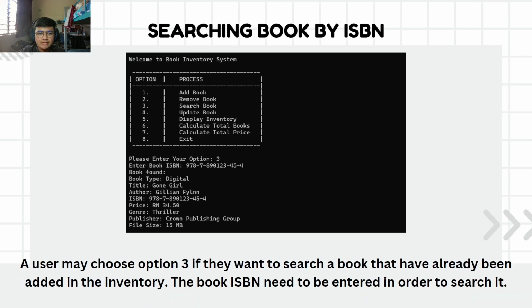Okay, next, if the user wants to search for a book that is currently in the inventory, they can choose option 3, and then they need to enter the book ISBN in order to continue this process. As you can see here, in the example that I've done, I enter the book ISBN and then the system will prompt out the book that has been found.